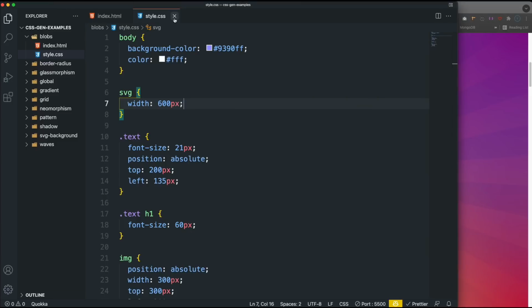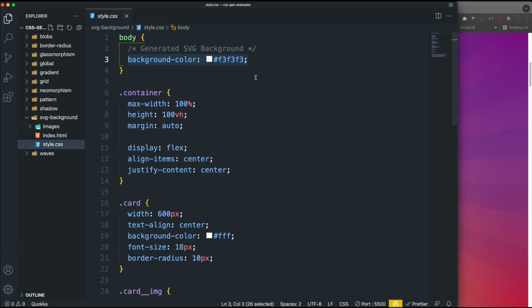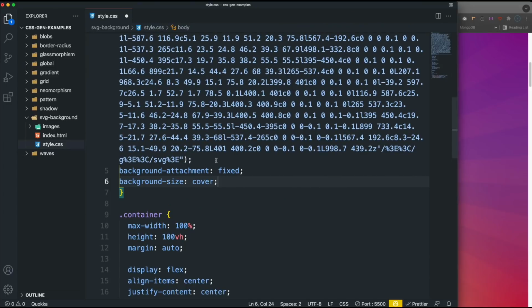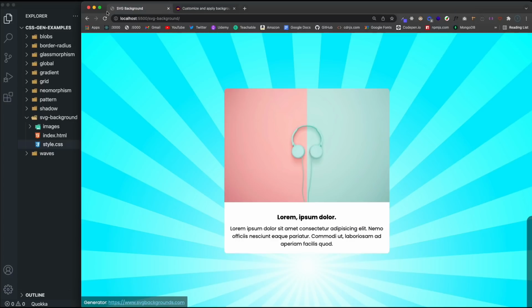And then let's go into the SVG background folder and into style CSS. And we're going to put this as the body. So we'll just paste that in. So it's just using the SVG as the background URL and then adding some other background stuff here. So we can now check that out. And now we have this cool background. So you can experiment with it. There's a lot of good ones.